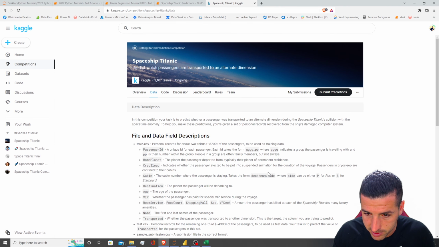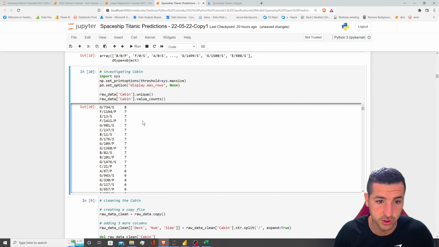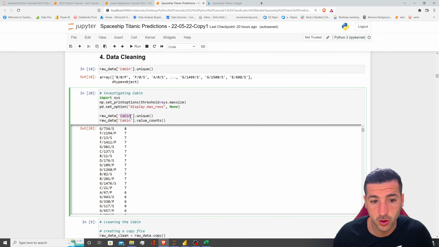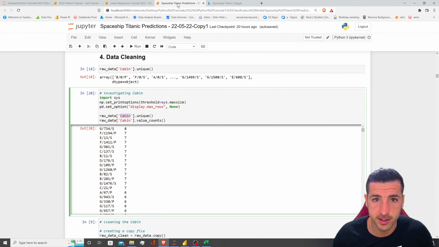So cabin, you can see we have the deck, the num, and the side. So this is basically the deck, this is the number, and this is the side. And then if I count the values, we can see that we have a lot of duplication too. It's not actually duplication, but we have 8 rows in this cabin, 7 rows in this cabin, etc. So now we're going to try and separate this cabin column into these 3 columns over here: deck, num, and side.